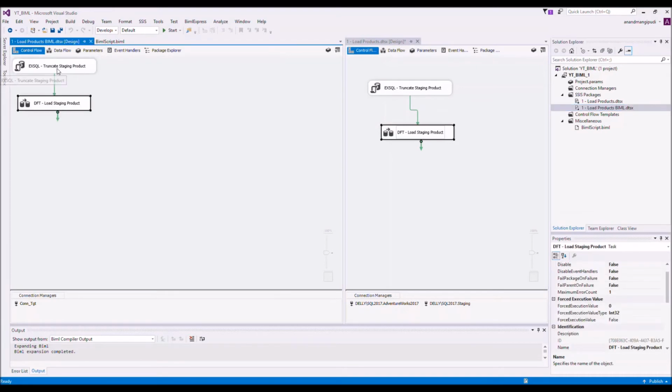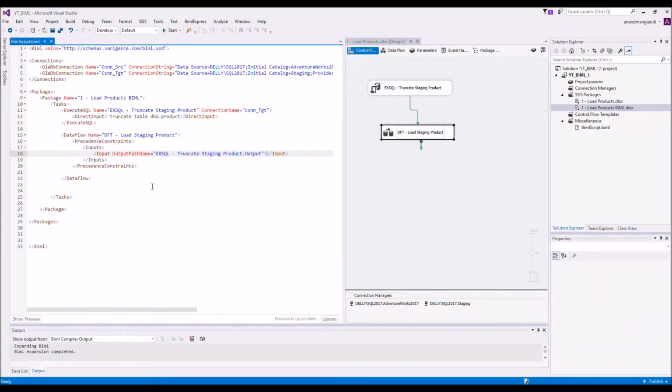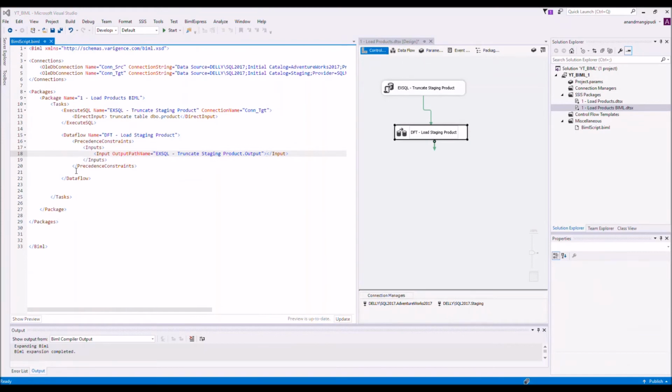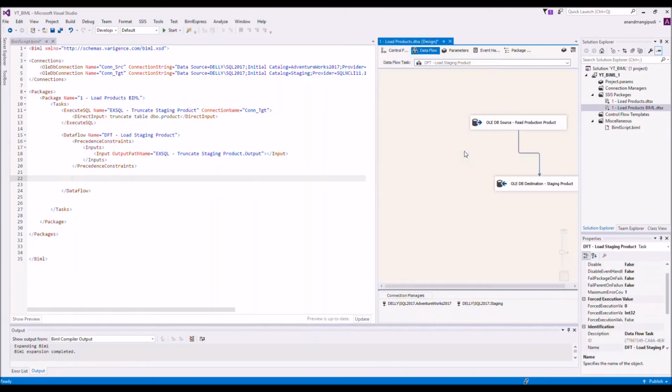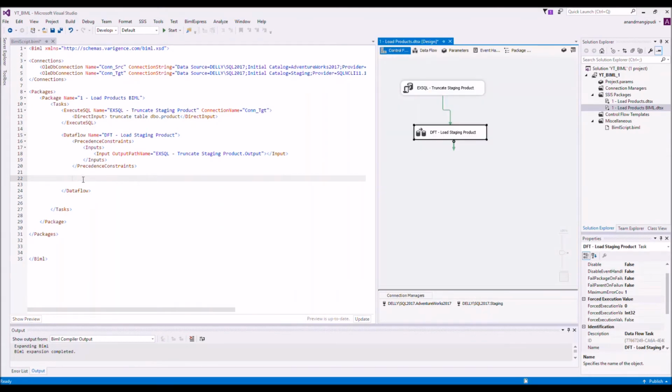So once our execute SQL task completes successfully, then the data flow task will execute. So we'll close the package, and now we can add the transformations in the data flow to read from the OLEDB source and load it to our destination.